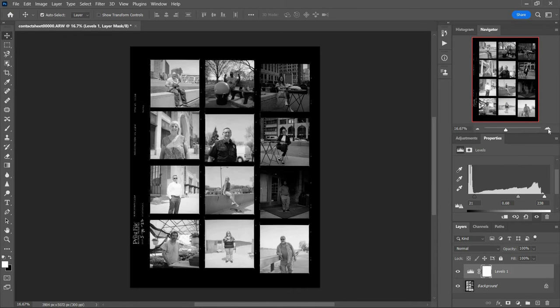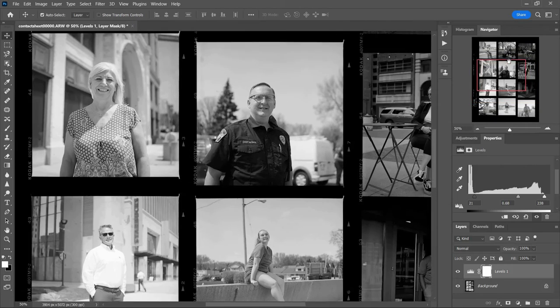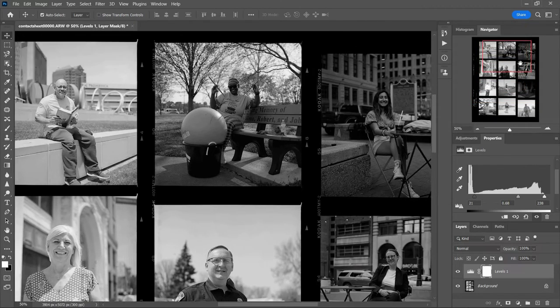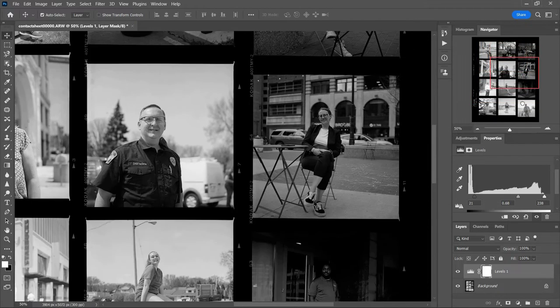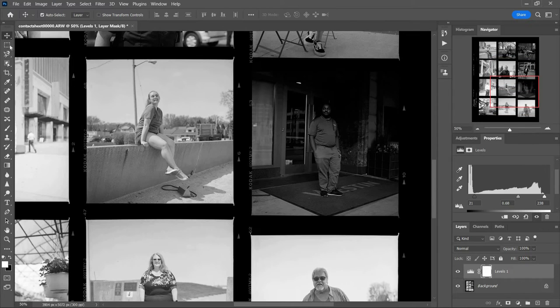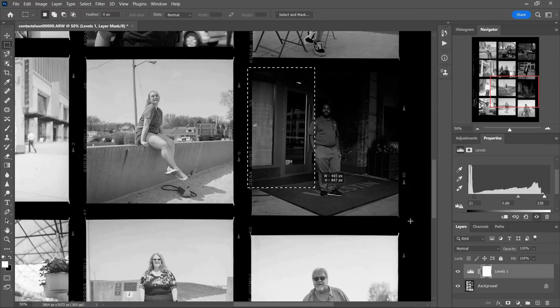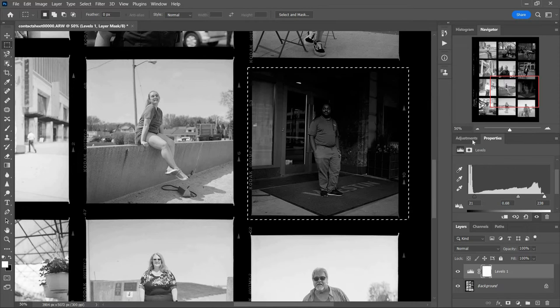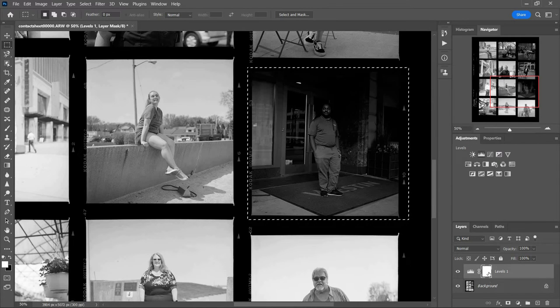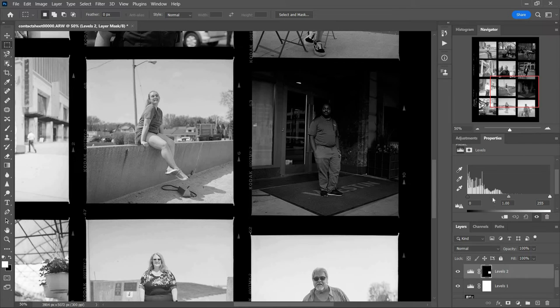Now, sometimes you can get a really great contact sheet from just that, but usually for me, I have to go through and adjust each individual image, which is a really quick process, actually. I use the marquee tool in Photoshop to select one image at a time, and then I add a levels layer, and doing that automatically masks it out, so it's just adjusting that image. And then I adjust the black, white, and gray points again until that individual image looks pretty good.